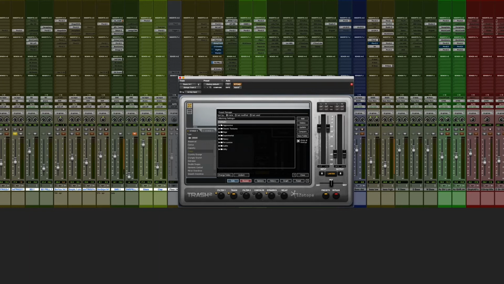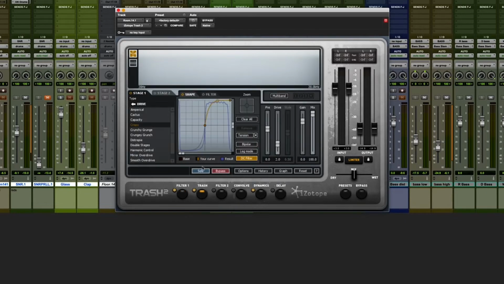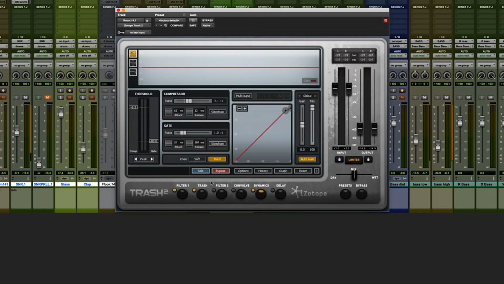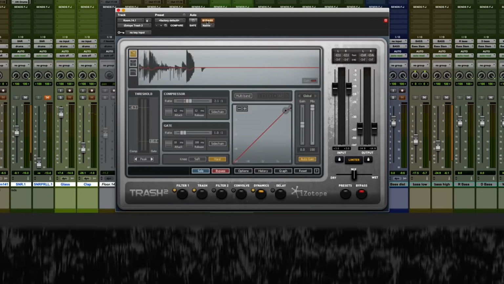Then there's an instance of Trash, which is another beautiful distortion. I'm filtering the source before it goes to the saturator, which I see is pretty violent, and then compressing it. All right, so let's give this a listen.